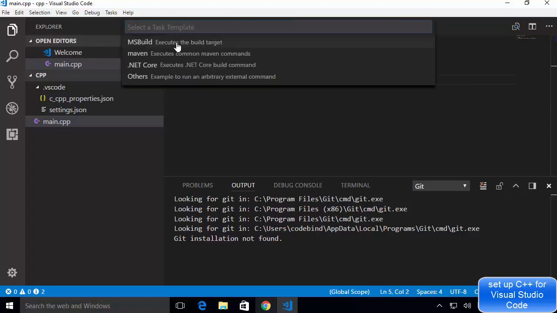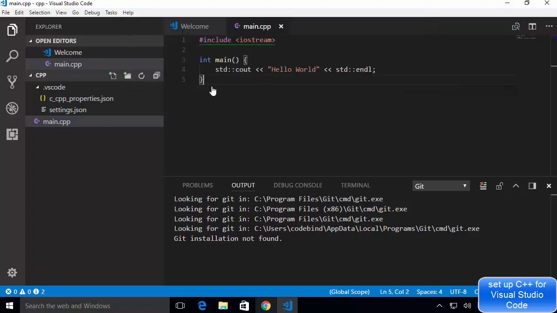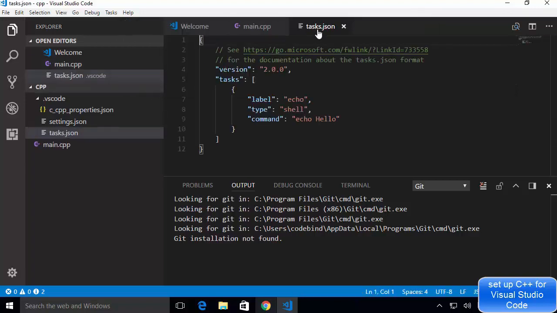So once you click this option, you will see some default options. You just need to click others for C++. So you just need to click this option which says other, and it's going to create the task.json file. And here you will see the basic configuration for tasks. First is for labeling your task. Second is the type of command you want to give. Third is the command itself.